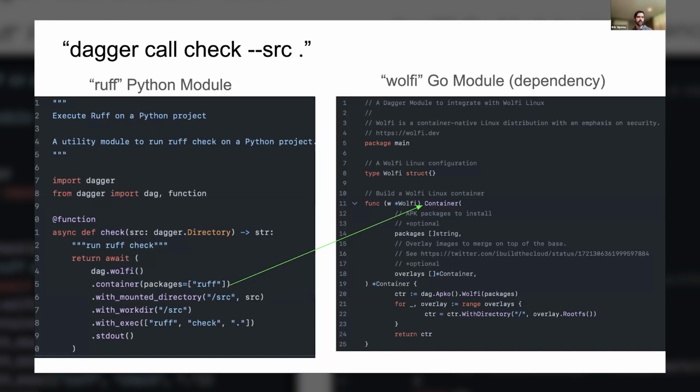I got this from Daggerverse. I think Kyle wrote it, and I made a small change. It's doing a dag.wolfi.container and then installing the ruff package. Wolfi is, you can think of it as a way of building base images in a super secure and customizable way. So it's getting a base container and then mounting in source and just calling ruff and then giving you the standard output. But Wolfi is just another module that this module depends on.